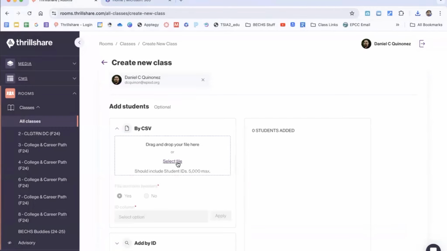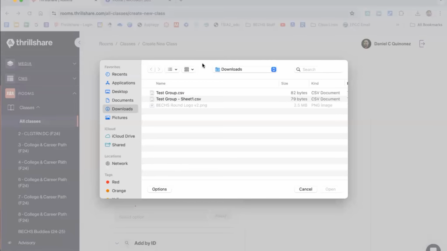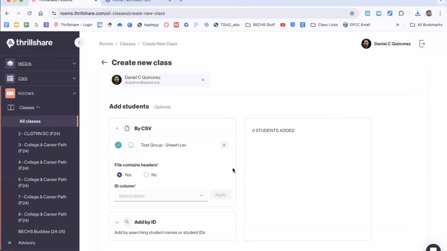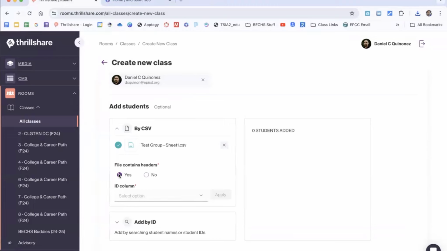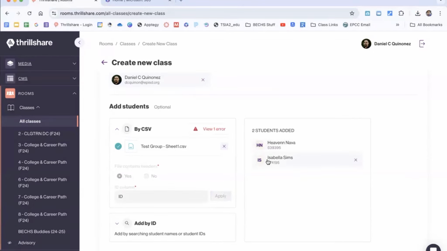So back in Thrillshare, you click on here. You can either select your file or you can drag it. In this case, I'm using the first one that I made. That was the Google Sheet, and it's really just the table. So you hit Open, and it asks, does it contain headers? Yes. The headers are essentially what I created for my sheet there. And then for the ID column, you have to just select which one actually contains the numbers, your ID. In this case, I labeled it ID, and then you're there.